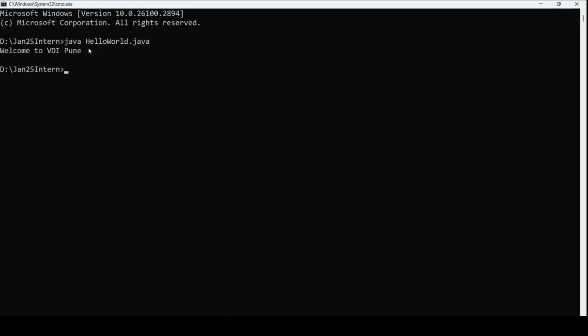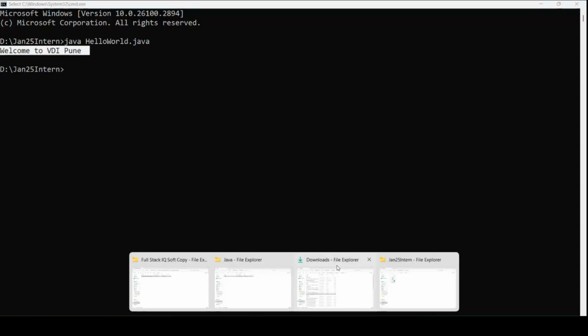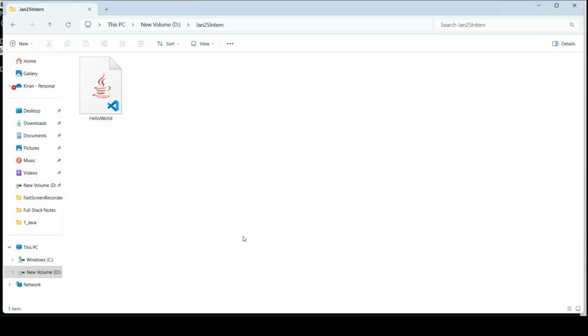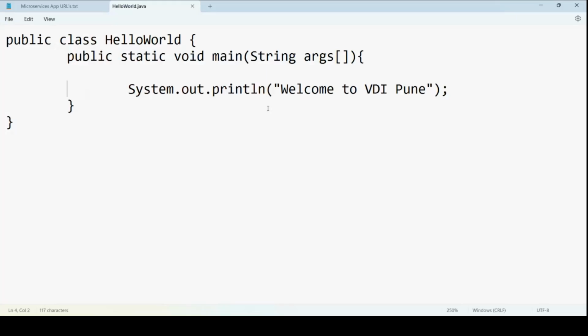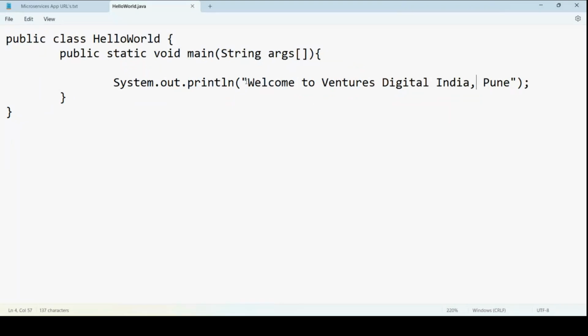And now you are able to see the output here. Welcome to Vidya Pune. And if you want to check, we don't have any .class file also, correct? Still we are able to see the output. Now, if I want to change it here to Ventures Digital India, comma separated, and I am giving Pune here, then also it will give us the output. Welcome to Ventures Digital India, Pune.